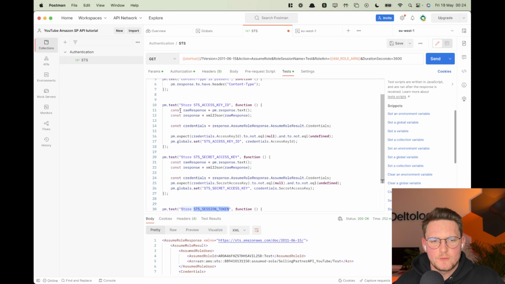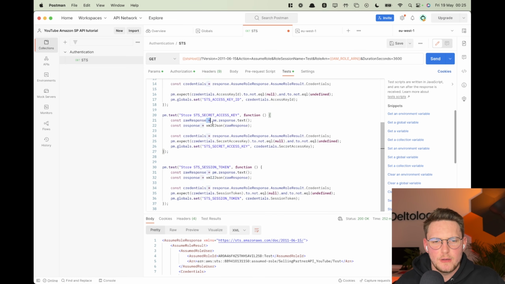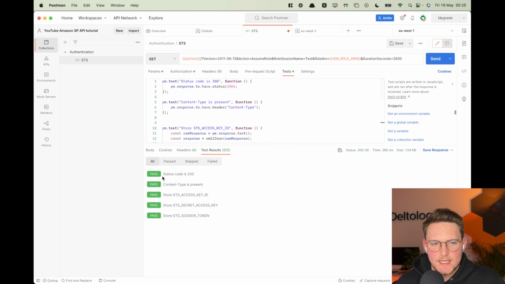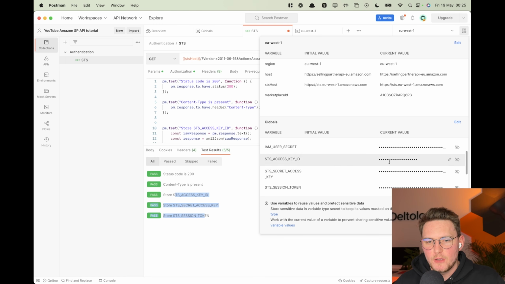So first we have to get the response and parse it from XML to JSON. Once we gather it, we are giving the credentials, checking it, and then setting the global STS access key with it. So access key and all of those are pretty much the same, just for different variables. Now let's check it out. We got the test results. As you see, it got the test 200, the content type is present, and we stored all of the credentials successfully. So now we have all of the credentials.